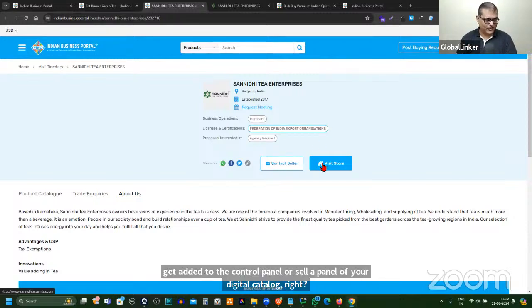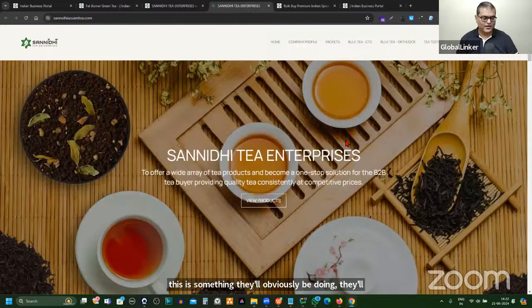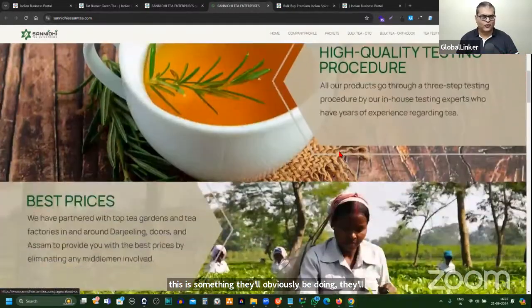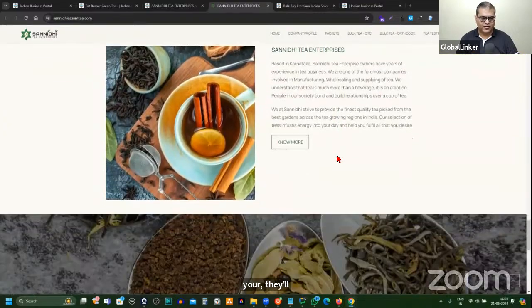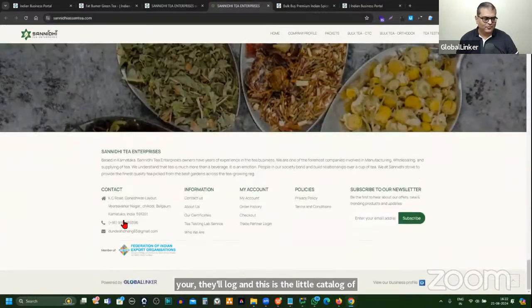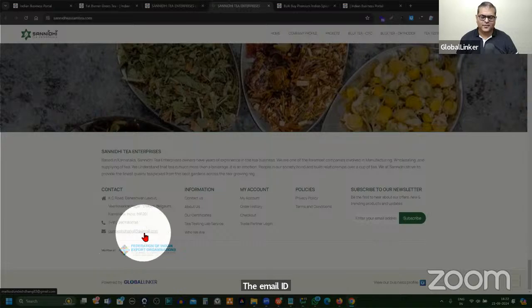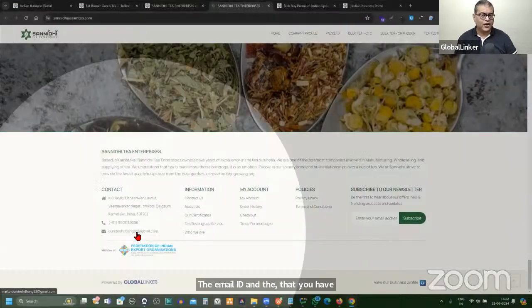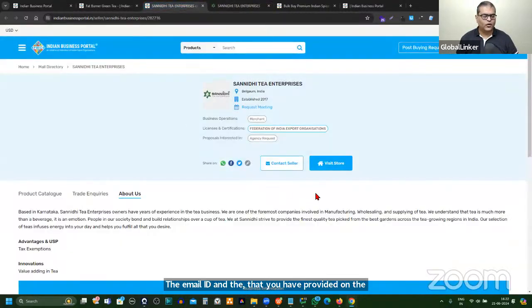The third method is, and this is something they'll obviously be doing, they'll be clicking on visit store and they will be going to your digital catalog. And this is the digital catalog of this particular tea exporter. Once they are on your digital catalog, obviously they'll review it, but they can also connect with you using the email ID and mobile number that you have provided on the digital catalog, right? So this is how they can connect.